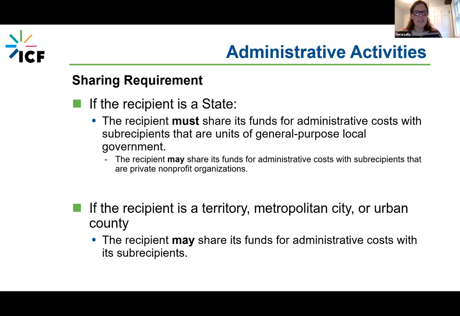So if the recipient is the state, there's a requirement that it must share its funds with subrecipients that are units of general purpose local government, and that it may share with subrecipients that are private nonprofit organizations. So if the state is sharing its funds with a subrecipient that is a unit of general purpose local government, it has to share some of its administrative funds.